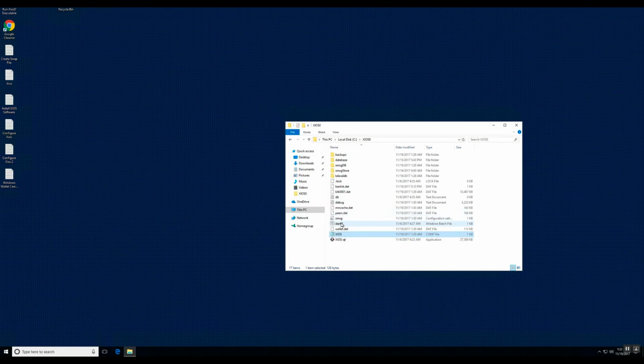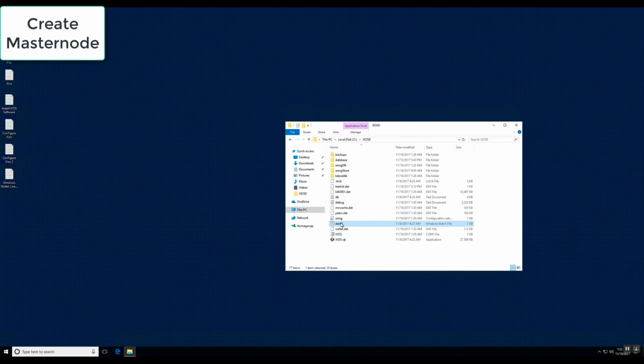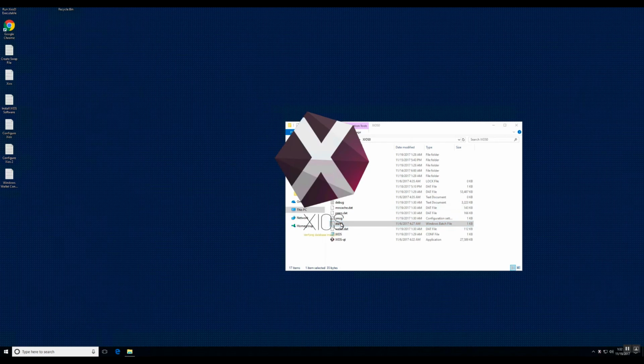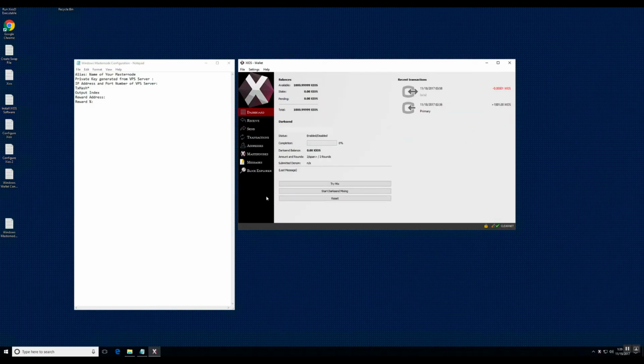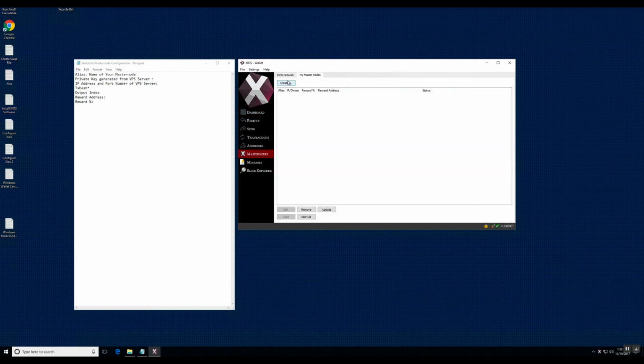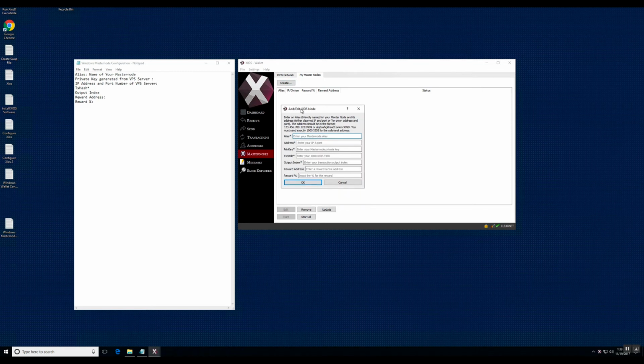Exit your wallet. Restart your wallet in order to create the first Masternode. There's some key information we will need to populate in order to create the Masternode. You can see I've made a copy of these key fields on the notepad file on the left.